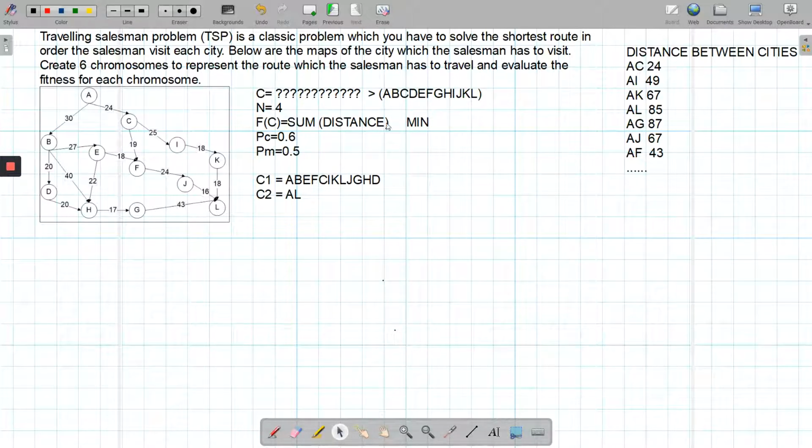It will be random. Another problem here is that for some connections, if you want to go from city A to city E, there is no direct connection, but the connection will go through this path. So the cost to go to E from A is 24 plus 19 plus 18. If your chromosome is chosen randomly and you select A, then E, what is the cost of the path from here to here: 30 plus 27, or 24 plus 19 plus 18? Of course, you have to select the minimum.